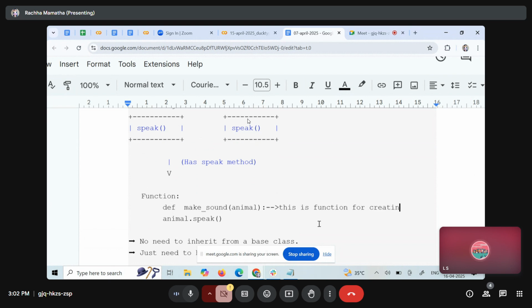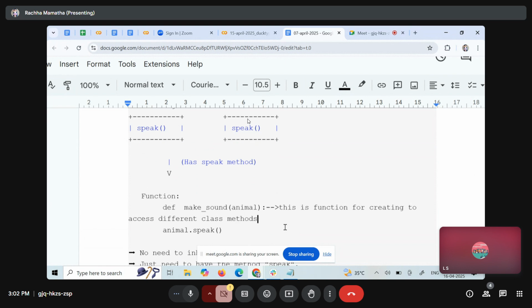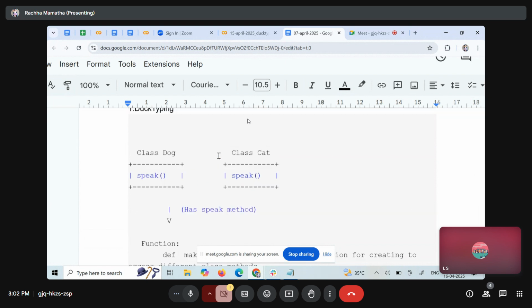This function is for creating and accessing different class methods. So what are the methods we have for these different classes?